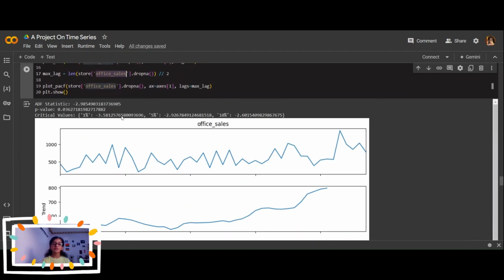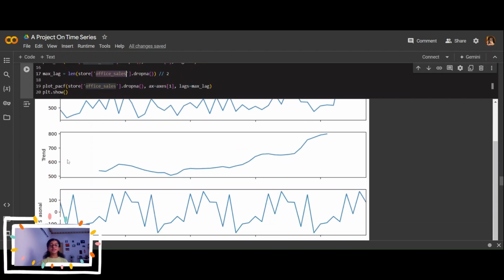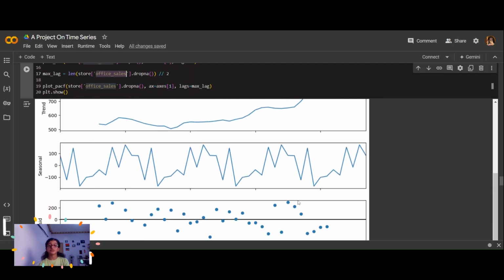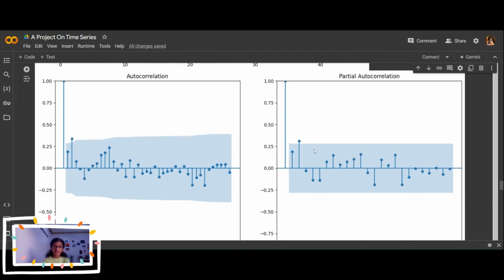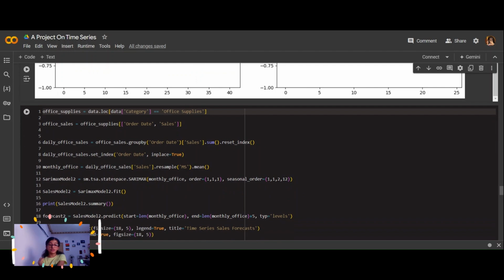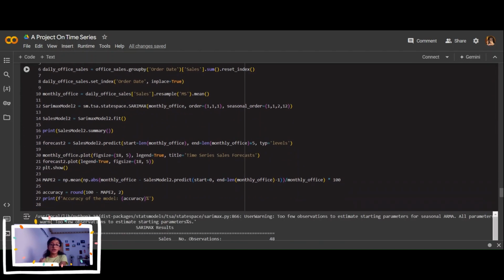This is our graph. This is our trend removed. This is our seasonality, and this is the residual. Here we have our ACF and the PACF plots. And as you can see, the next part is to prepare for the model.